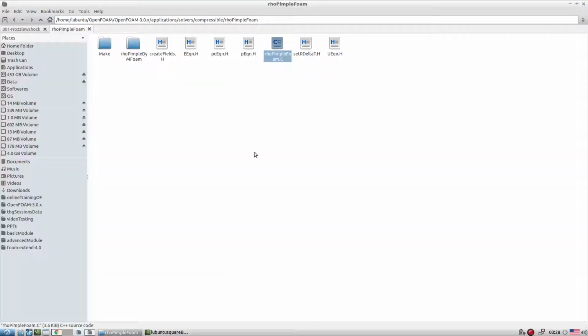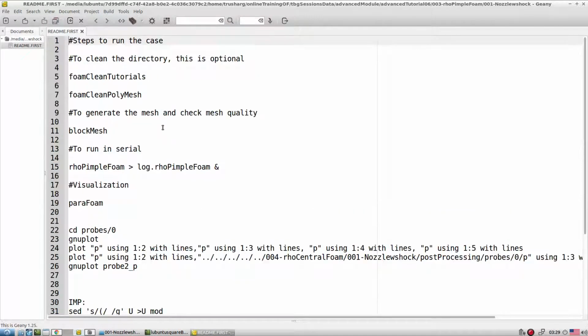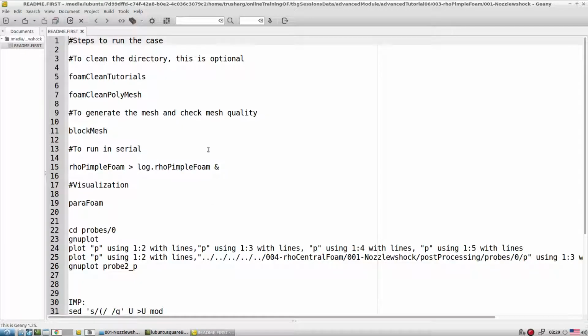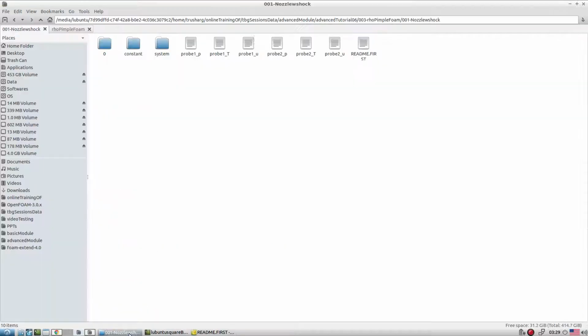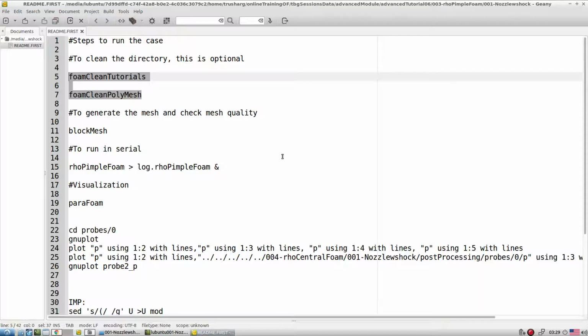So let's quickly look at this particular test case. For that, let's look at the readme file. Here we have to do a few more things for the test setup. Before that, let's first clean the case and then generate the mesh and have an idea about the entire setting. So this particular test case we're going to run with two solvers.